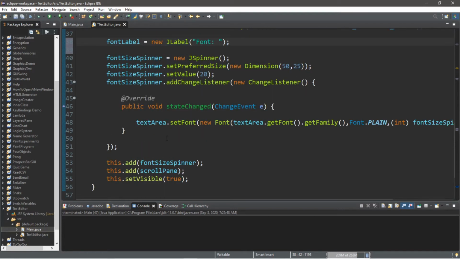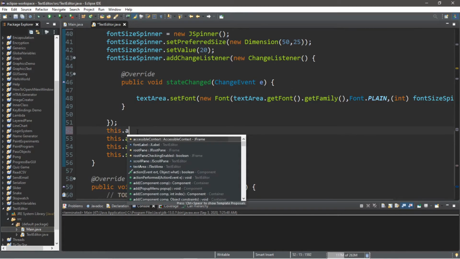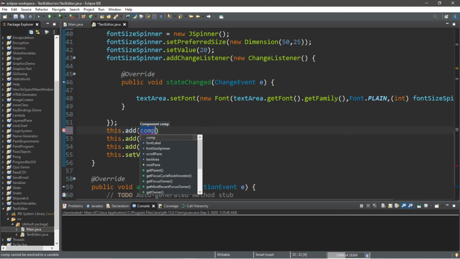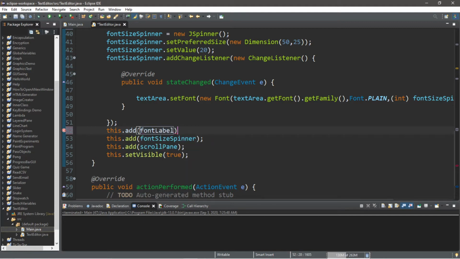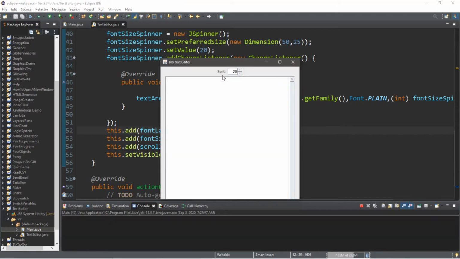And then we need to add this label. So this.add our fontLabel. And I think that's a little bit better. We just have some clarification as to what this does. It just changes the font.